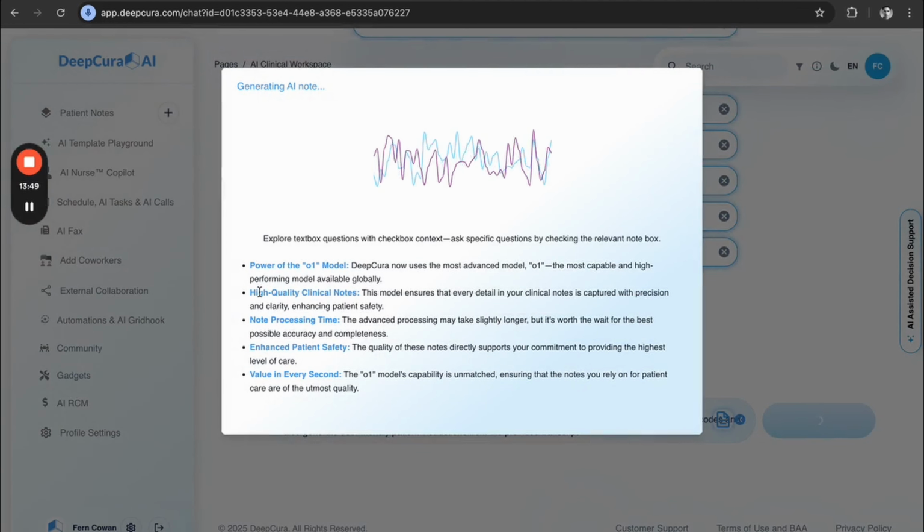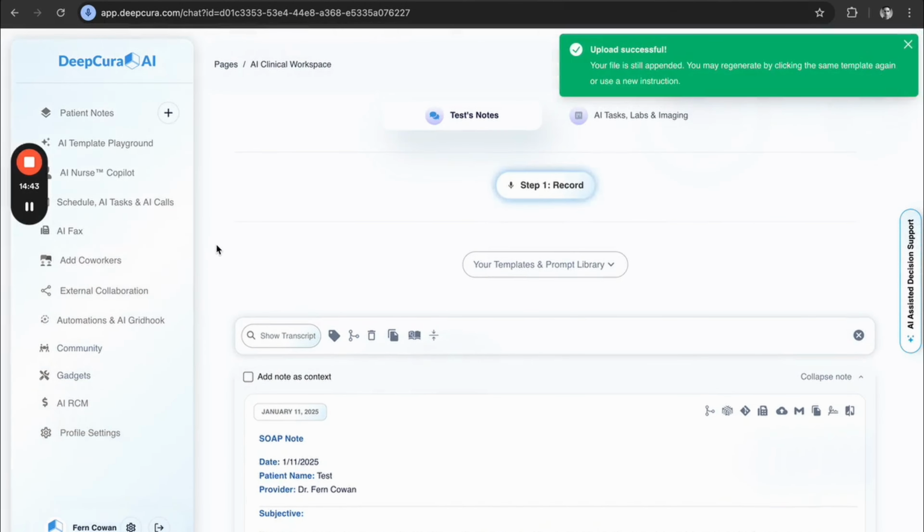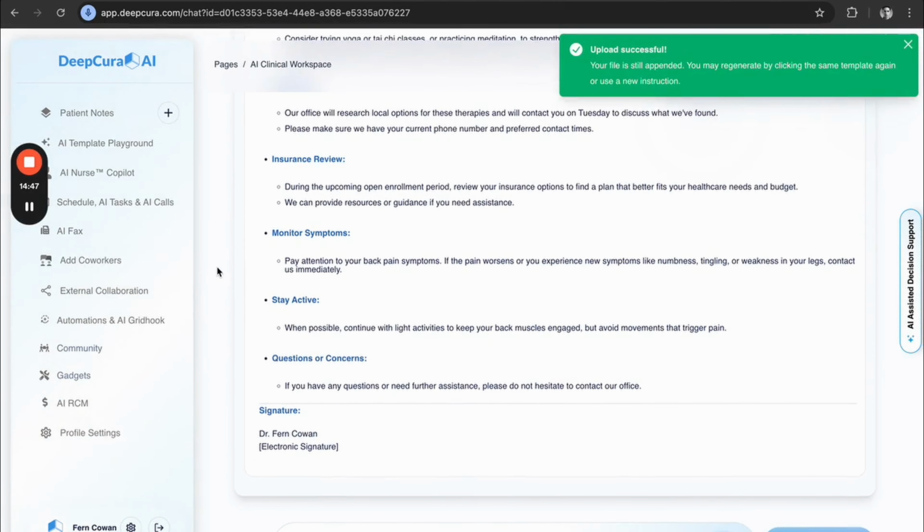We chose a thread-based approach because it allows you to collapse or expand multiple encounters for a single patient, making it very efficient to review their entire clinical history. Our note has now been generated. Here you see the encounter.